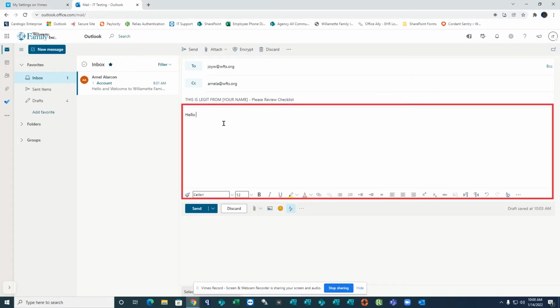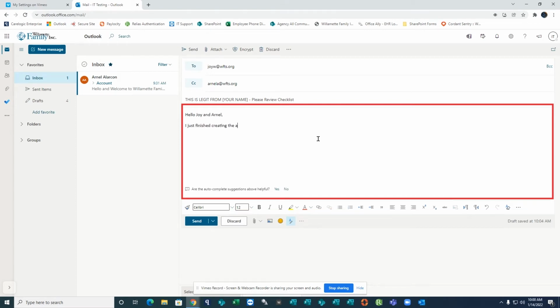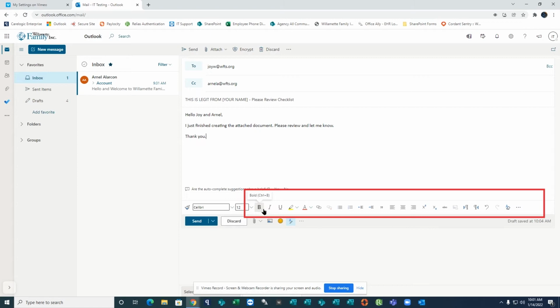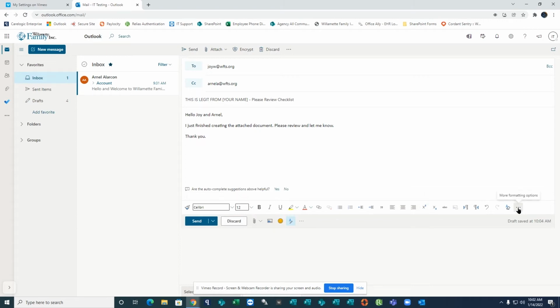Compose your message. And then click Send. If you need to apply some sort of formatting, the tools can be found here. And they are pretty much self-explanatory. Clicking on the ellipses will reveal more formatting tools.